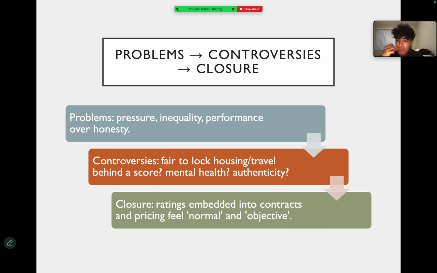So this is going to show us our problems, controversies, and then we're going to move on to closure. The problem is pressure to perform, inequality, and shallow interactions. Those are the main problems. For the controversies, it shows, is it really fair to lock housing or travel behind a number, and how it affects mental health or authenticity. And closing, despite the issues, the score gets embedded into contracts and pricing, so it feels normal and objective.